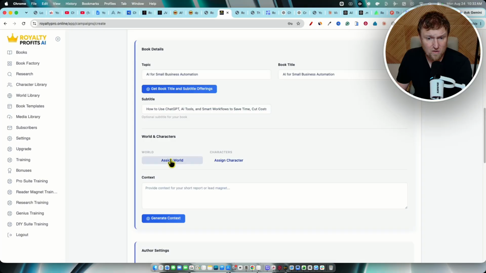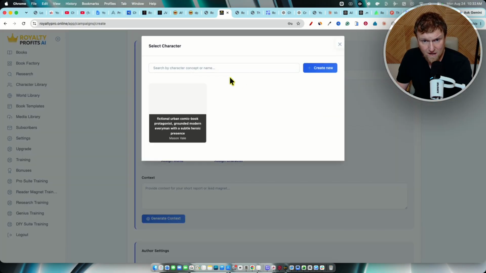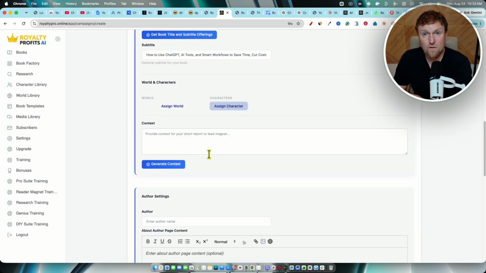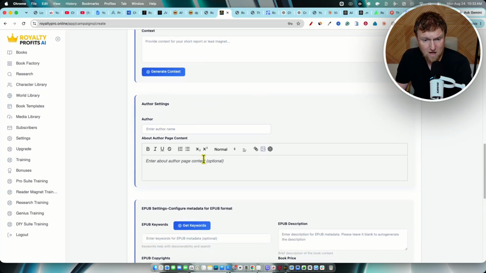Then you have your characters. So you could assign the world that we created earlier. You could assign a character right here that we have in here as well if we wanted to. That really works well for the fiction books, but right now we're creating a nonfiction book. You can also put the context in there as well. You can put the author in there.